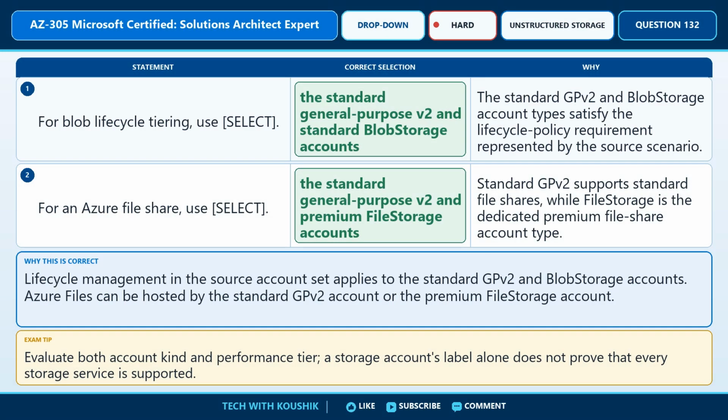The answer to the first statement is the standard general-purpose V2 and standard blob storage accounts. The standard GPV2 and blob storage account types satisfy the lifecycle policy requirement represented by the source scenario. The answer to the second statement is the standard general-purpose V2 and premium file storage accounts. Standard GPV2 supports standard file shares, while file storage is the dedicated premium file share account type.